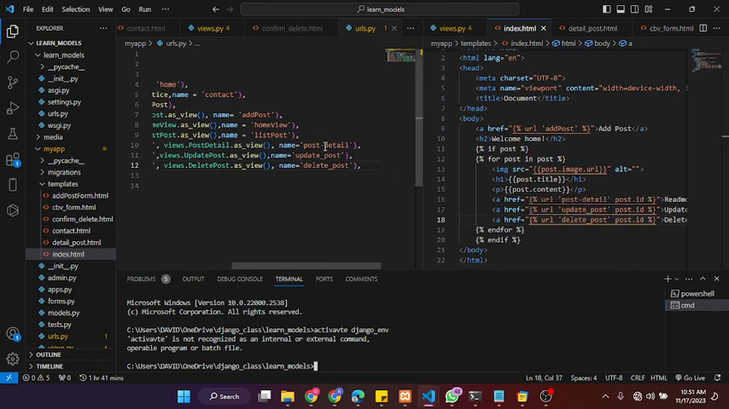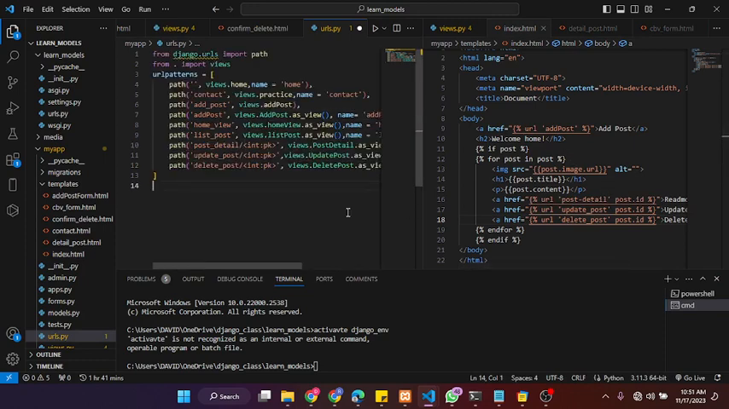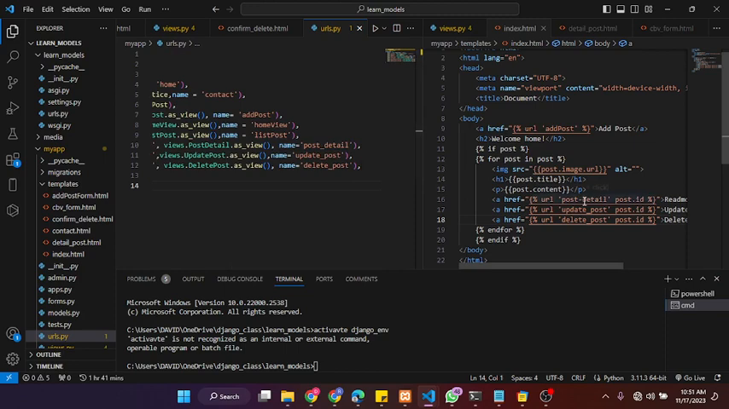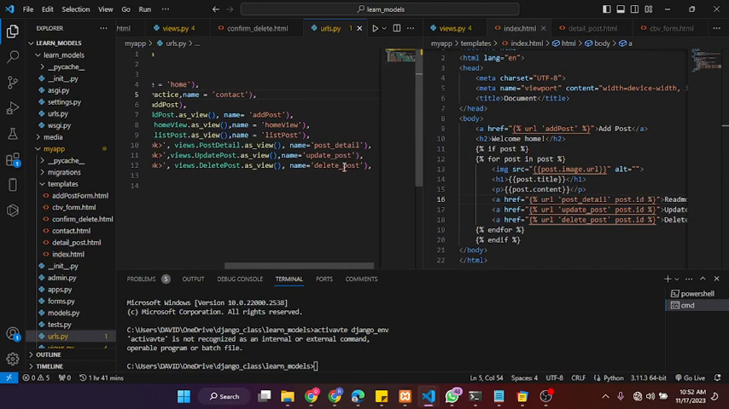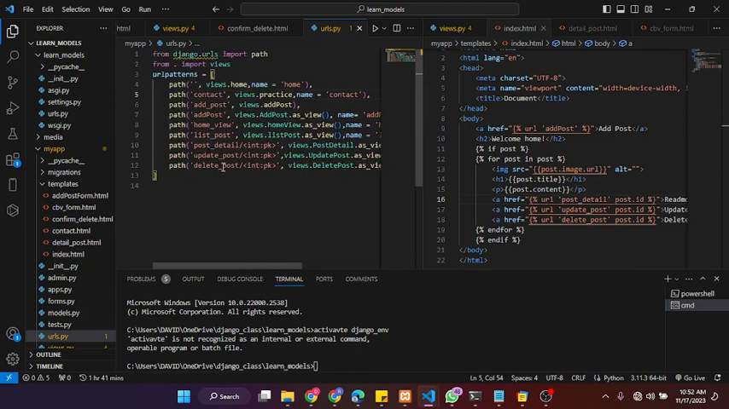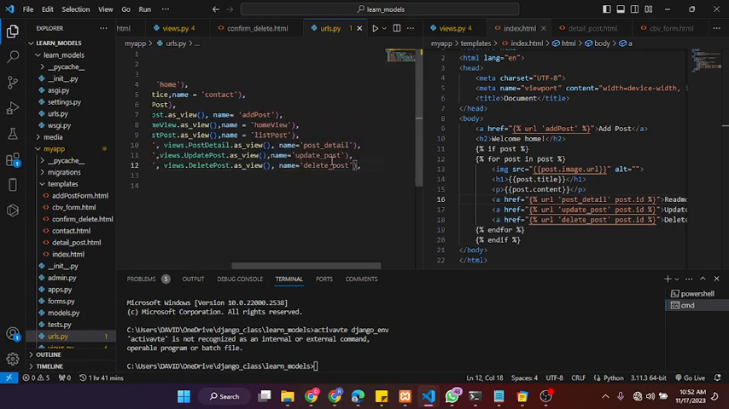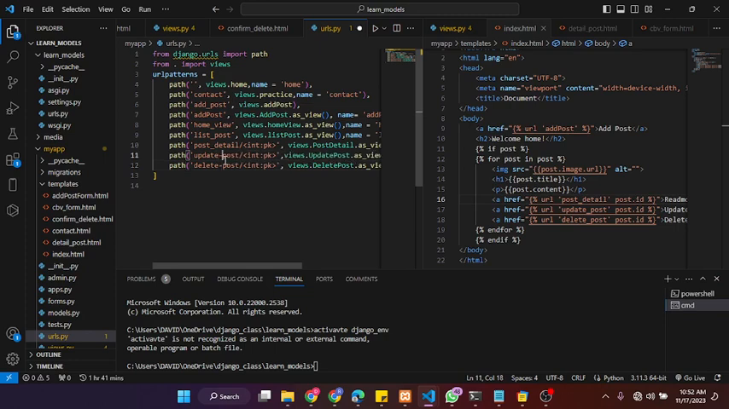This post detail self, now the mistake I made here: it's meant to be underscore. This one too is meant to be underscore. Please, let's follow standard. Delete underscore post. This one like this is not meant to be that, it's meant to be dash. This one is meant to be dash. The update too, I'll turn it to dash. This one too, this one too, this one too. That's standard. We are following standard. List post, yeah, that's the standard.